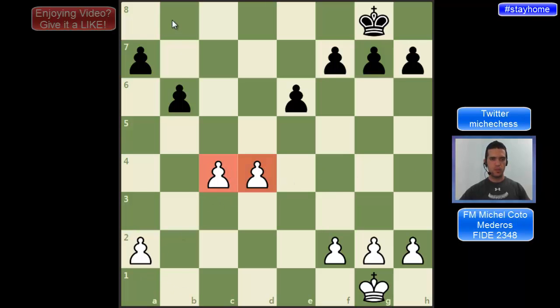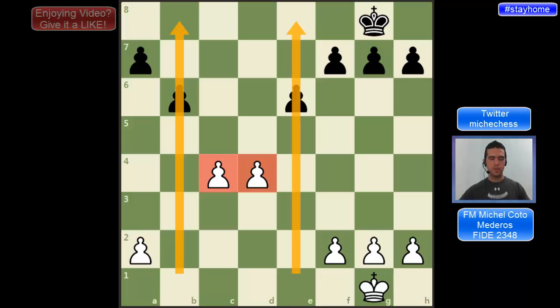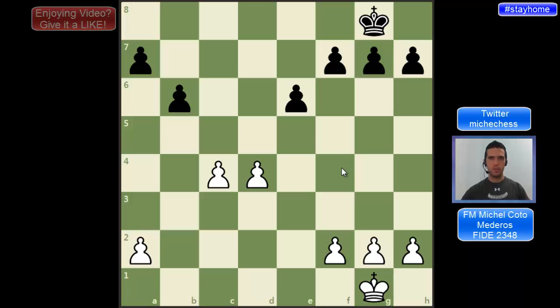Notice white doesn't have pawns on the b or e files, that's why we say they are a couple of isolated pawns. Typically we can see this structure in queen pawn or English openings, but it can also happen in some other openings. In general we don't say hanging pawns are good or bad.